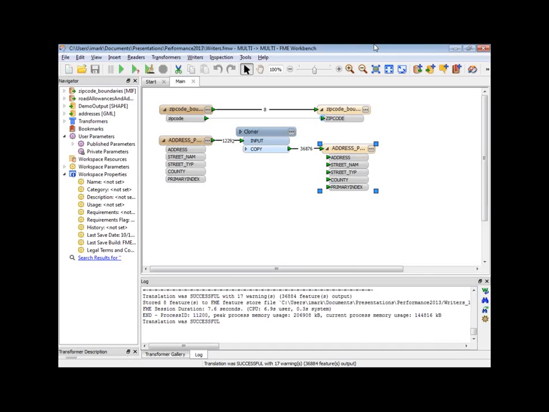Well, it seems fairly obvious it's going to be the address writer, because it's got 36,000 features compared to 8 zip code boundaries. So really I should make sure the addresses are above in the output. So I just dragged it above in the output. Remember, it took 7.6 seconds and over 200,000 kilobytes.